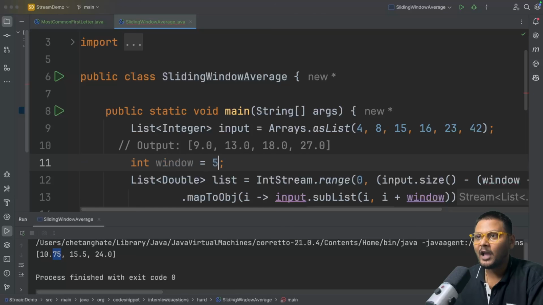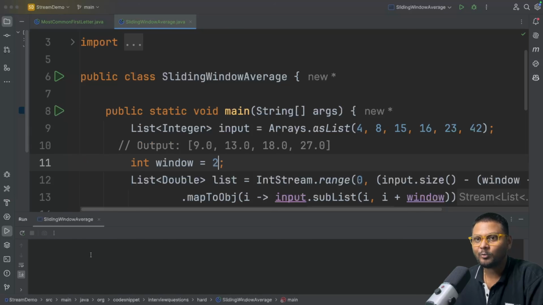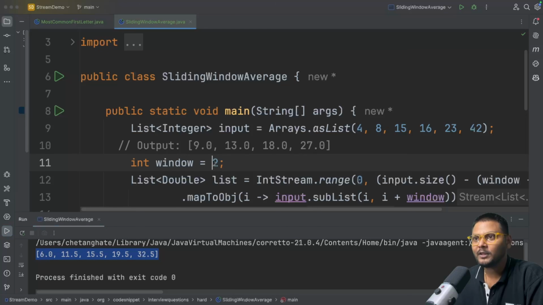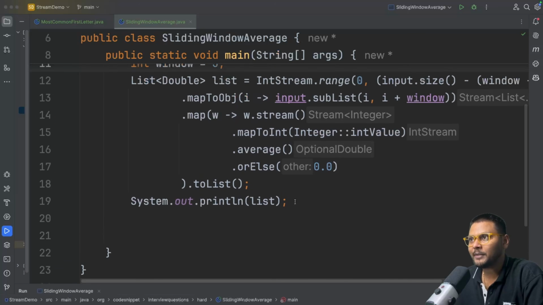Now no matter what I change this list to, we should get the respective correct output over here. Let's say if I change this to 2, we should get the respective output again. So there we go. If I convert it back to 3, we will get the respective output, right? 9, 13, 18, 27. So that is how you can make it generic.